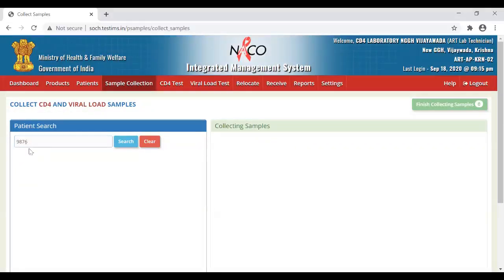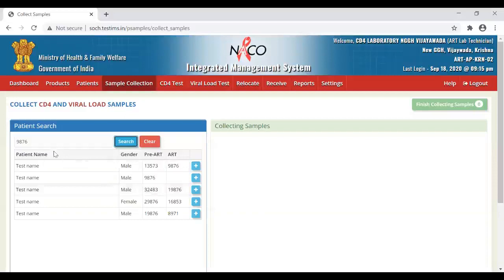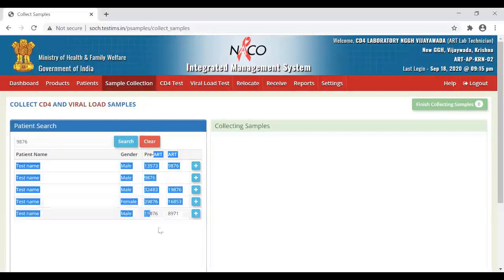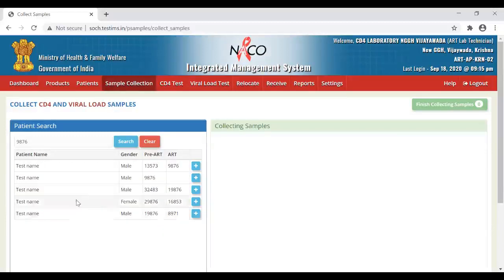In the search window, enter either the pre-ART number or ART number of the PLHIV. Let me just search with 9876. The moment I enter 9876, it searches for these 4 digits in the server and identifies all the patients who have these 4 digits either in pre-ART number or in ART number. In each row is one patient, and in each patient 9876 exists either in pre-ART number or in ART number.